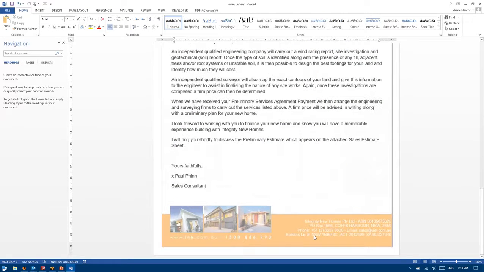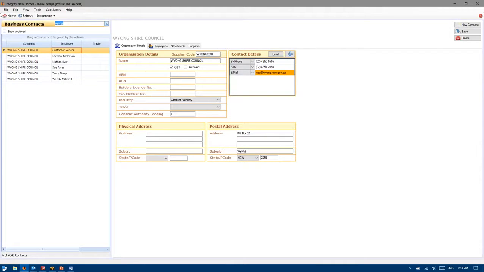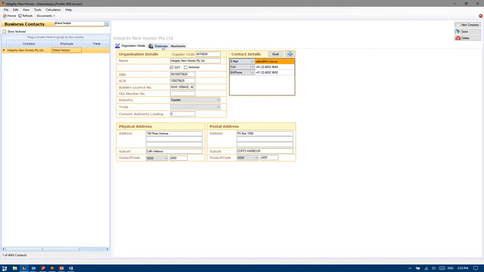So, for instance, the builder's license, if I just load up business contacts, and as we can see here, builder's license number is exactly what we're seeing on screen. The ABN is exactly what we're seeing on screen. So it's pulling in the details, including the postal address, for the company that the individual is assigned to effectively.